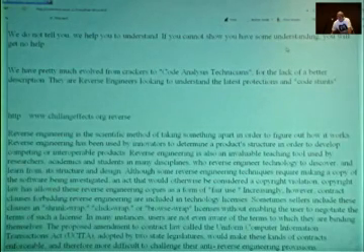On our forum, we don't tell you, we help you to understand. If you can't show that you have some understanding, you will get no help. We've pretty much evolved from crackers to code analysis technicians, for the lack of a better description. Reverse engineers looking to understand the latest protections and code stunts.